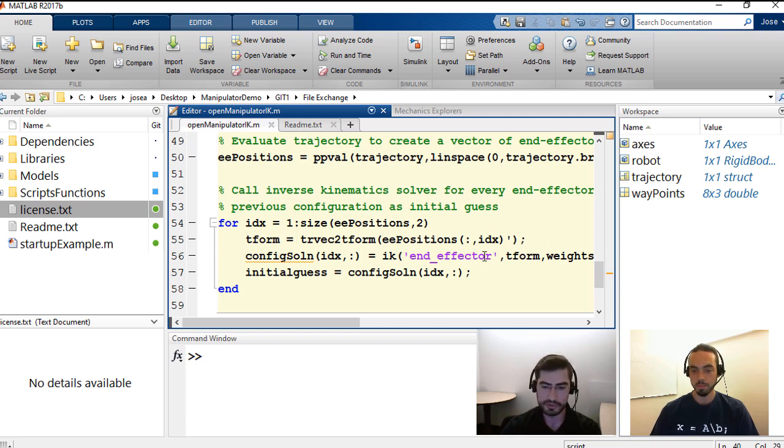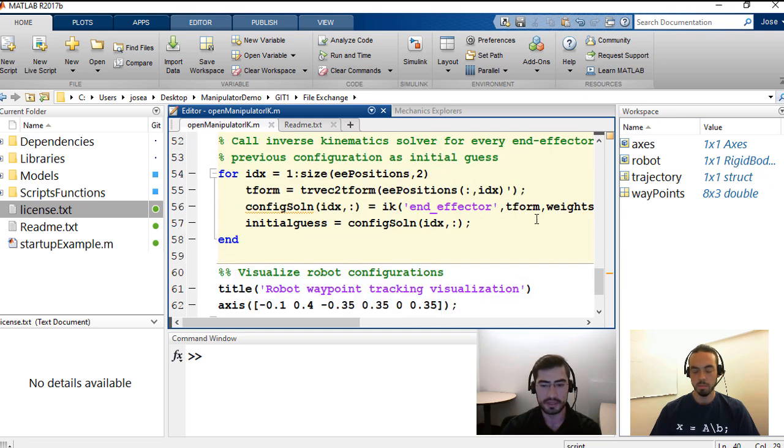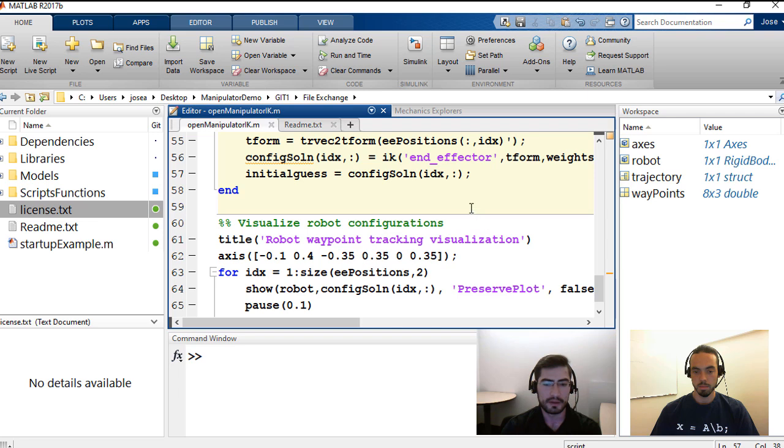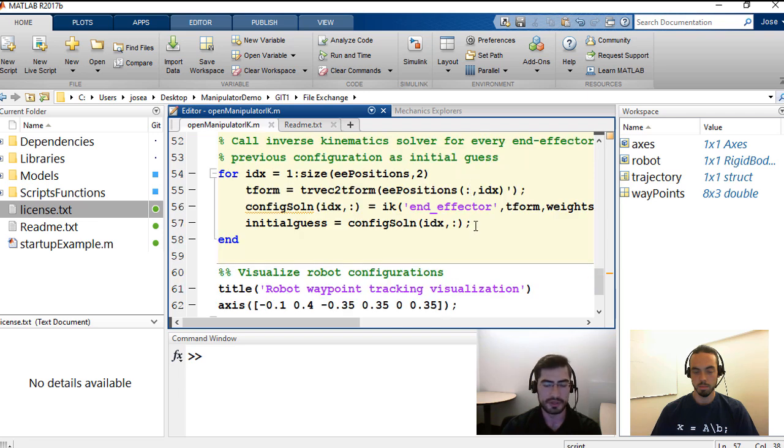Right, so we're using all of that, and then we just call the inverse kinematic solver with that transform and the weights we've previously defined, and we just get a solution for each of the joints for the position that they should be at. We store that in a configuration solution array, and then we feed in the previous position to the next iteration of the inverse kinematic solver. So this is going to help us have a smooth transition in between the end effector positions.